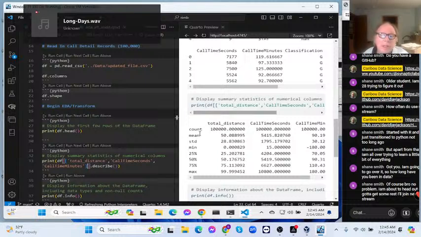Call distance, the count again is 100,000. The mean is 50. Minimum is 0. The 25% is 25 and the 75% is 75, so the interquartile range is exactly 50. Call time in seconds, the mean is 5,040. So what is that?